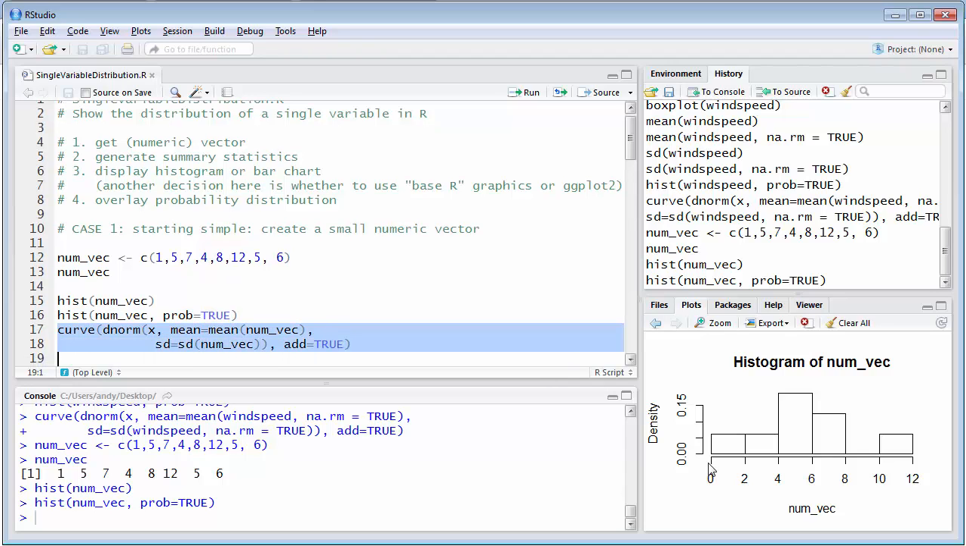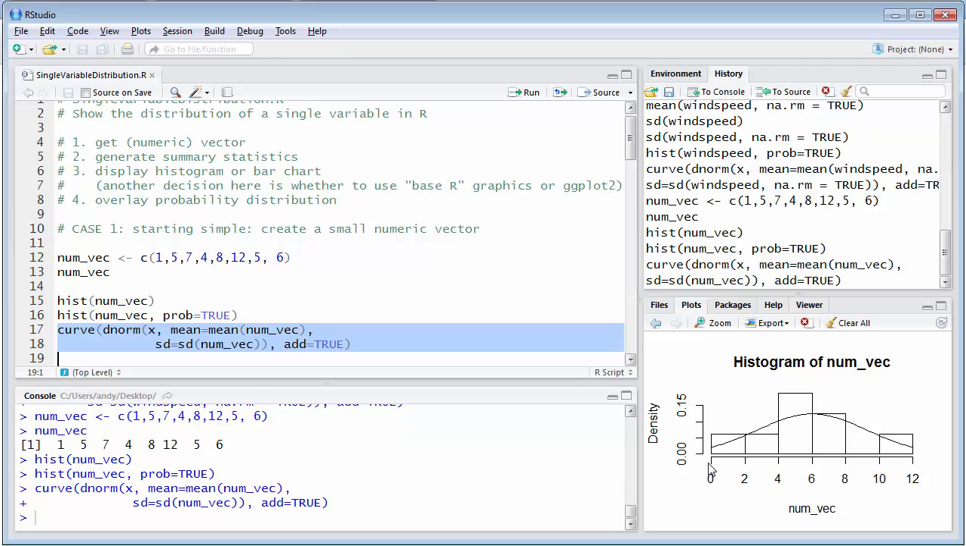Next, we use the curve function to overlay a normal probability distribution curve on top of this data using the mean and the standard deviation from the data. In the program notes to this video, I have some additional references and information on both the curve function and the dnorm function.